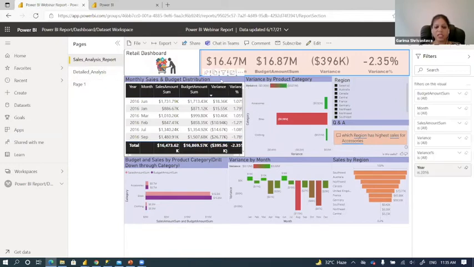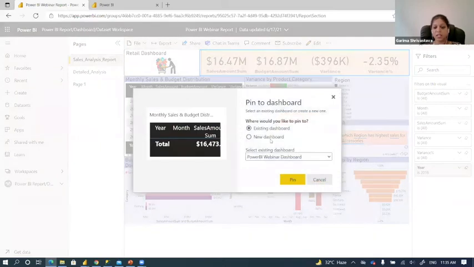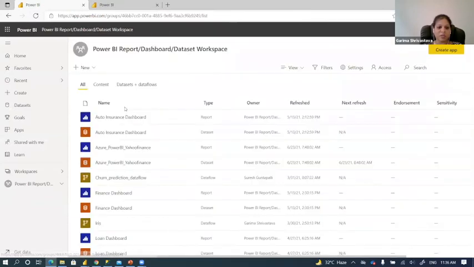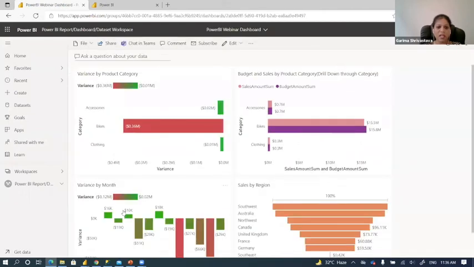You just need to click on the visuals one by one, and you can see this option, right? Pin visual. As soon as you click on this, you can create a new dashboard, or you can go to an existing dashboard and pin it. It will create a dashboard for you. So let's go back and let me show you the dashboard here. This is the dashboard, you can see.